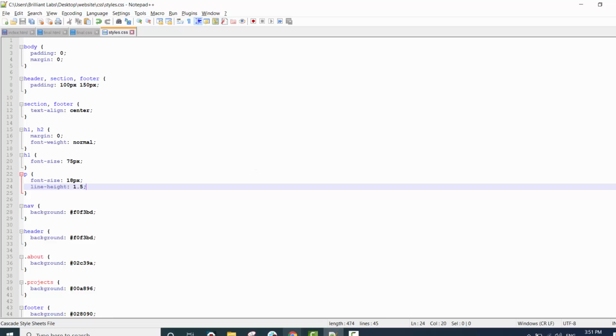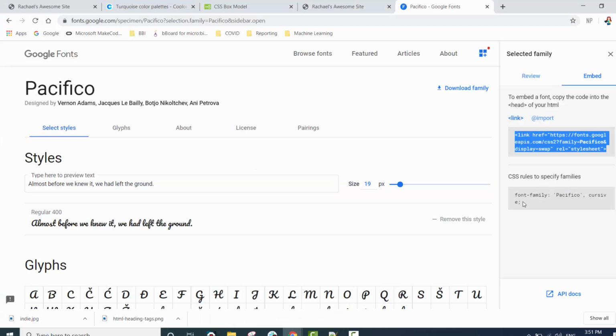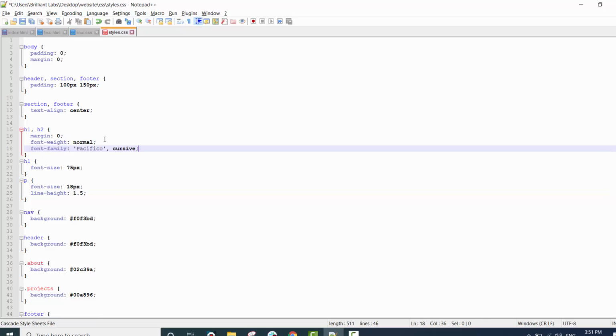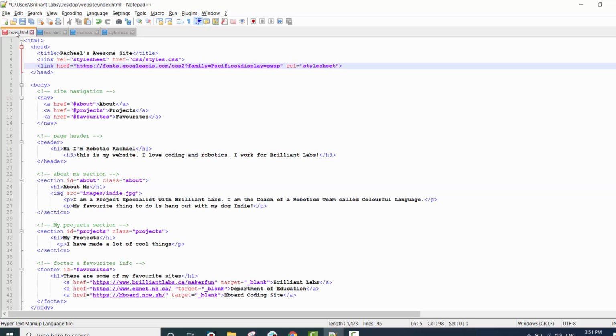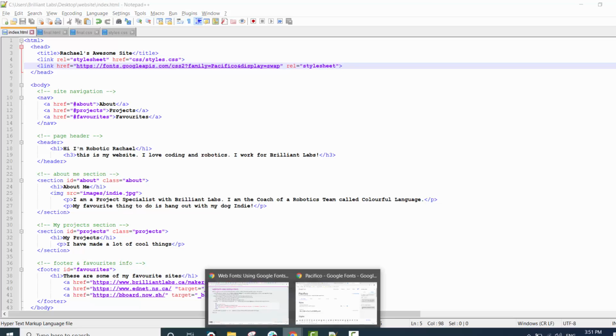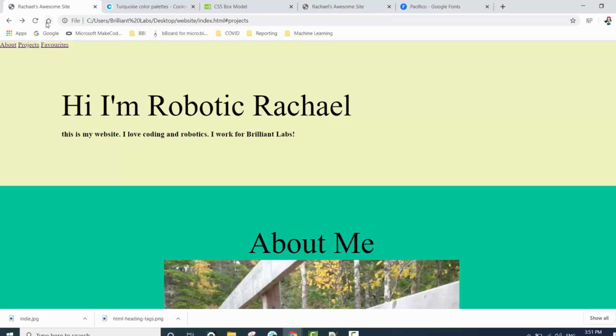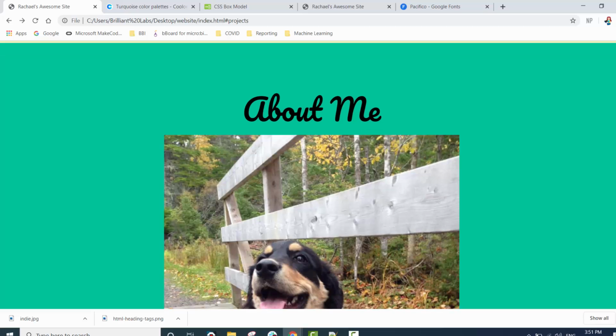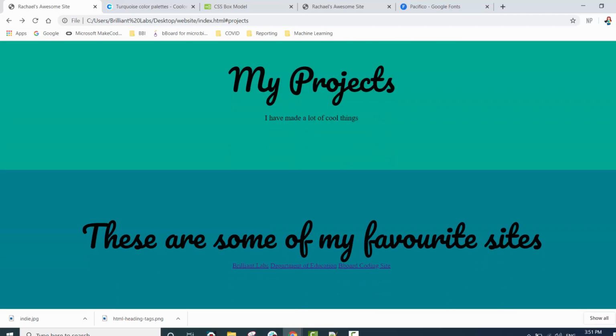So let's go back to the Google website, and it gives us our font family. So we'll just copy this, Control C, come back to our code, and we want to have it go in here. So it'll hit both of our H1 and our H2 tags. So let's press save here. I can't remember if I pressed save here, but let's have a look, see what that does to our website. Cool. So now we've got a different font for all of our headlines. That looks pretty cool.